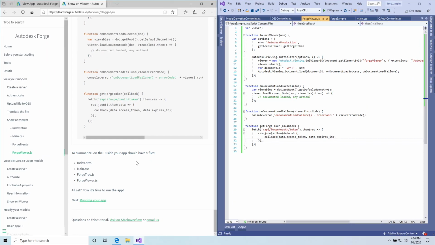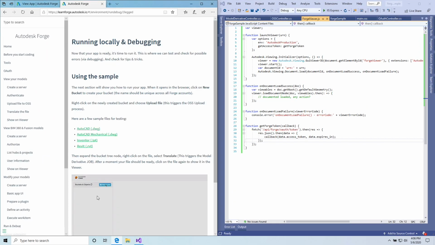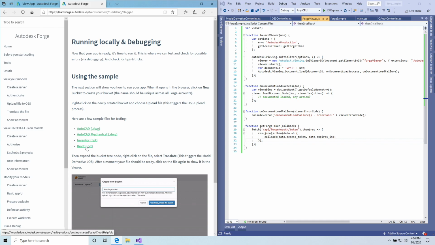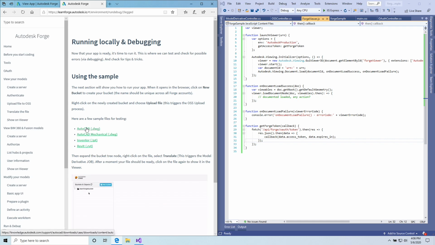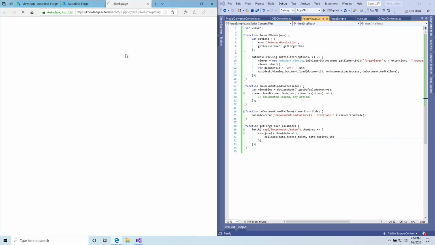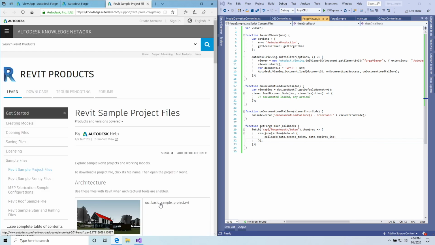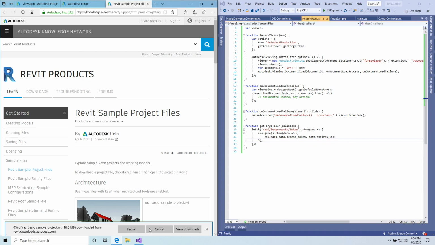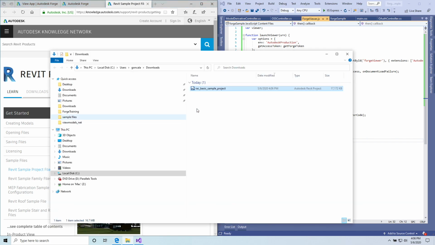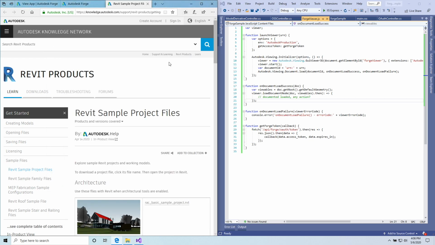To run the application, we go to running your app, and we need a sample file on Revit or Inventor or AutoCAD to test it. Let me download the Revit file as an example. Let's select this one and hit save and open folder. So here I have my file for testing. Let me go back to Visual Studio and start my application.